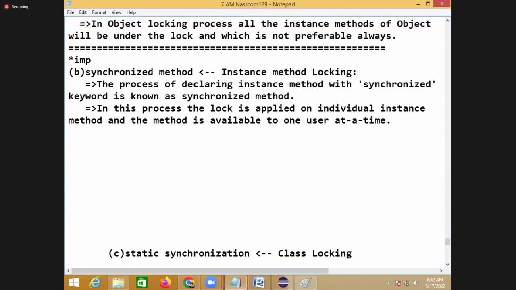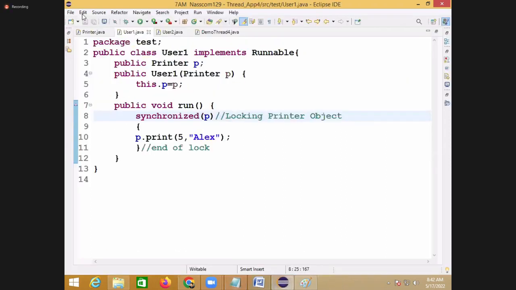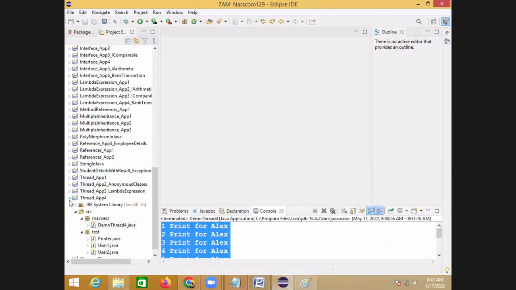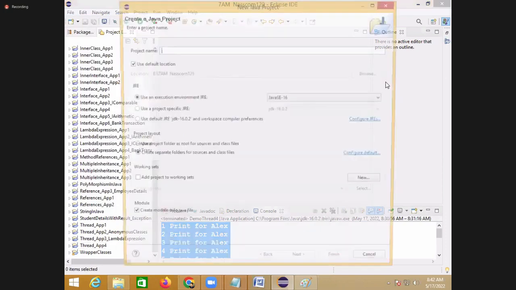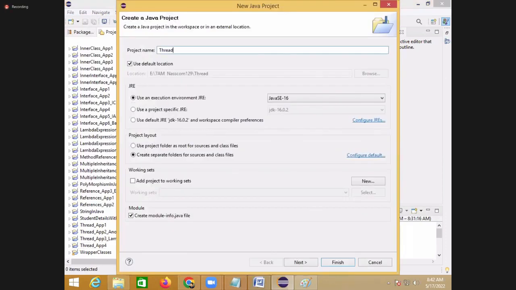See there. In the above program, the print method is declared with the synchronized keyword. This is the total program, Thread application 5.